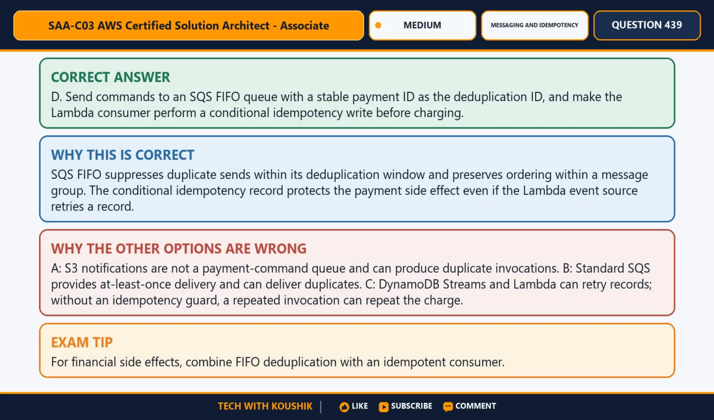The correct answer is D. Send commands to an SQS FIFO queue with a stable payment ID as the deduplication ID, and make the Lambda consumer perform a conditional idempotency write right before charging. Here's why. SQS FIFO suppresses duplicate sends within its deduplication window and preserves ordering within a message group. The conditional idempotency record protects the payment side effect even if the Lambda event source retries a record. Why are the other options not correct?